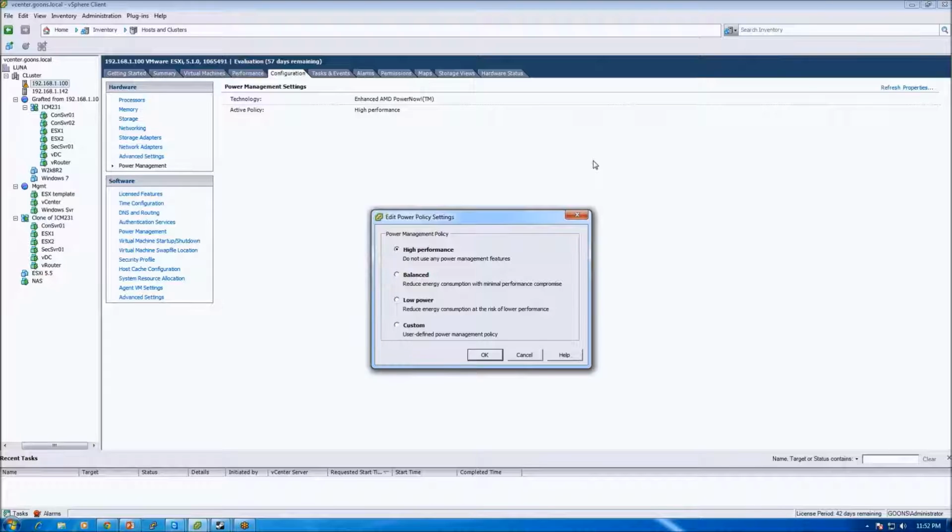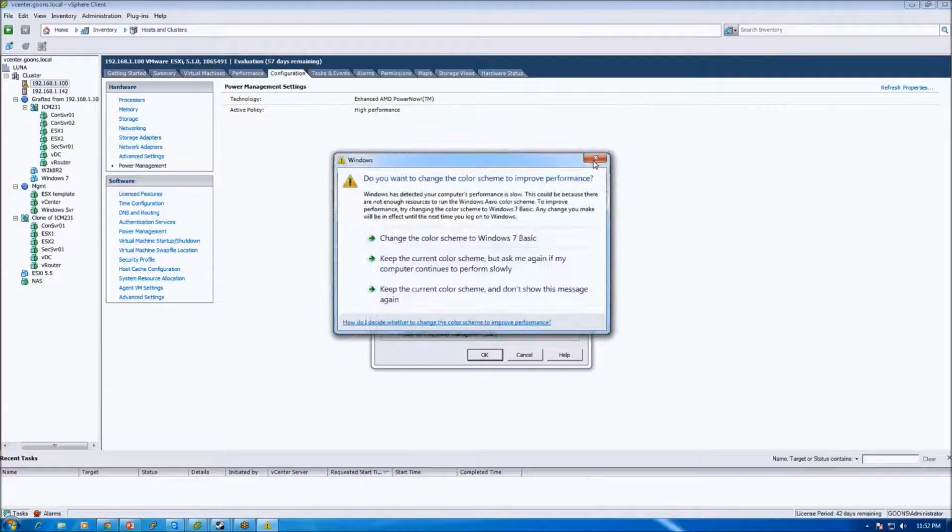Balanced, generally good for most environments. I can't really say I've seen too many people change this. Usually I put high performance on all my hosts if I'm doing VDI or something that's front facing that I can't say this is going to be the average traffic.